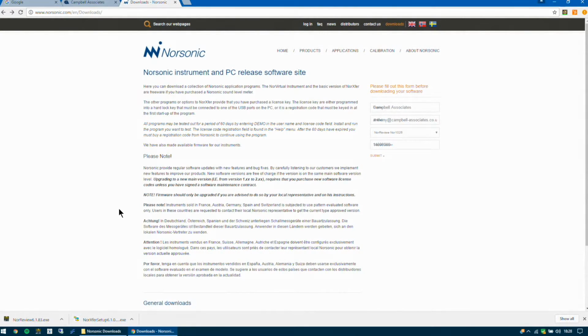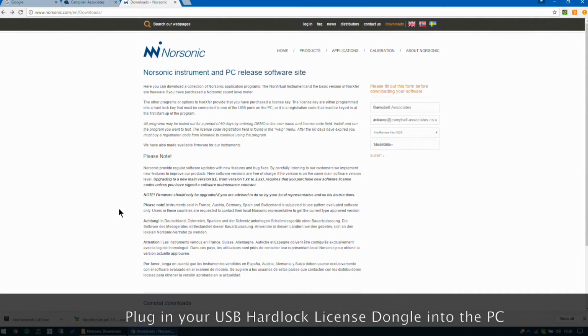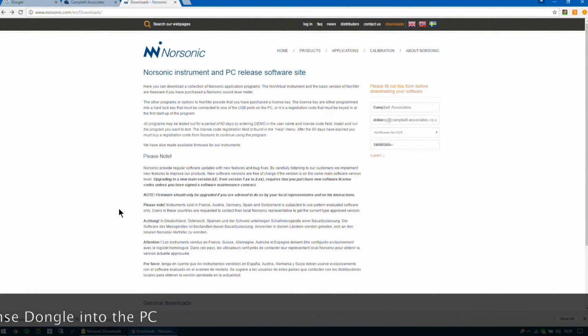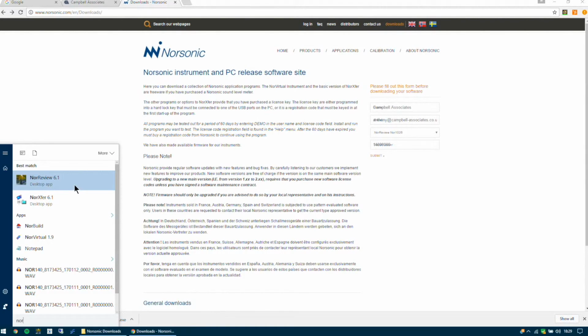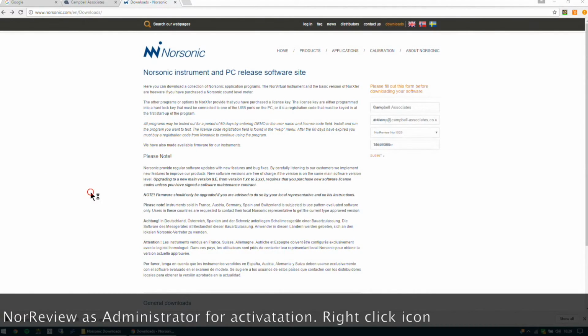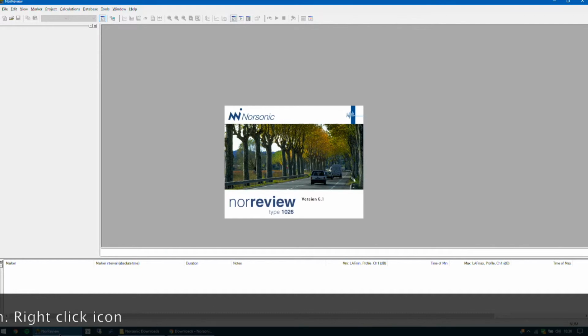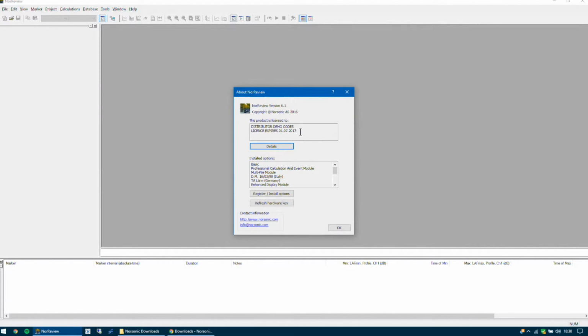Okay, so now we're going to run the NorReview software. So now plug in your USB activation license dongle into the PC. Ready? Okay, so we can now run the software, but for the first time running the NorReview software, you'll need to run this program as an administrator. This is because you might need to activate the license details. But if you land on the new project window, then you're ready to go and start using the software.